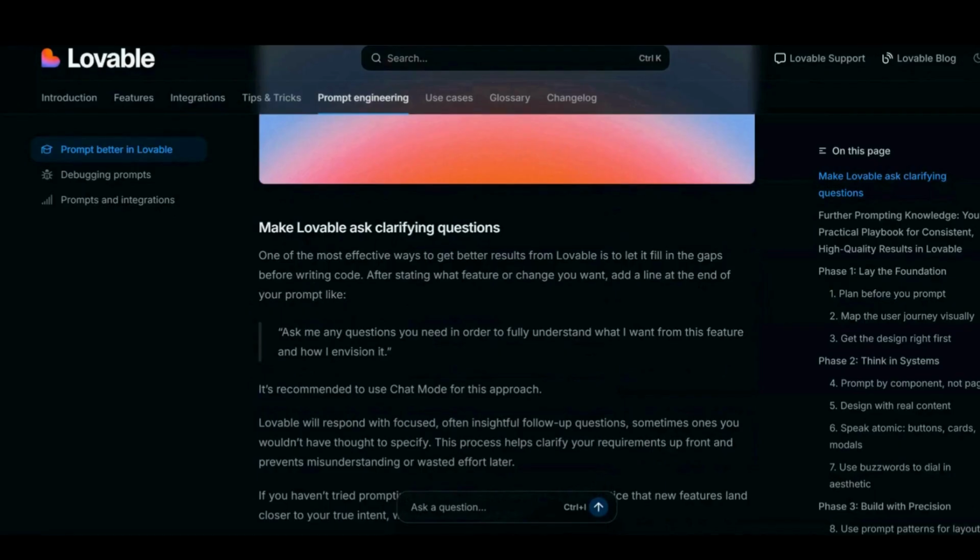Most people actually don't do this, but it's one of the smartest ways to save credits. Whenever you write a prompt, just add this one simple line at the end. Ask me any question you need before you start building.